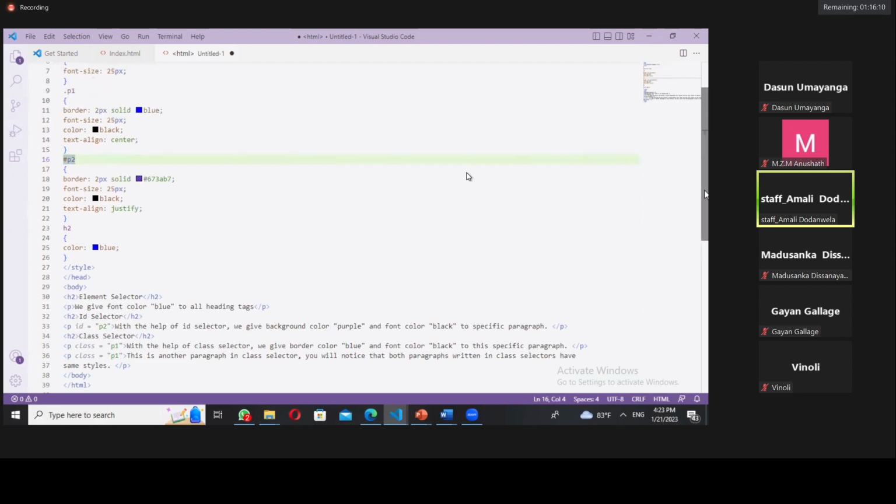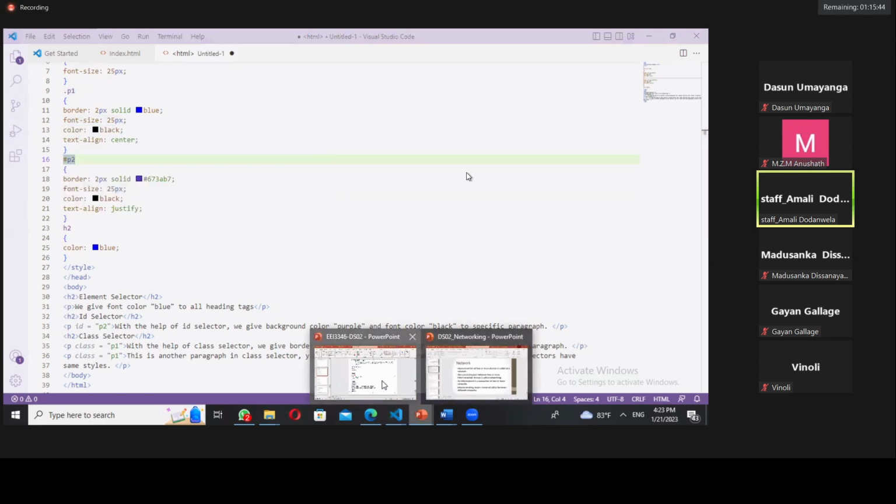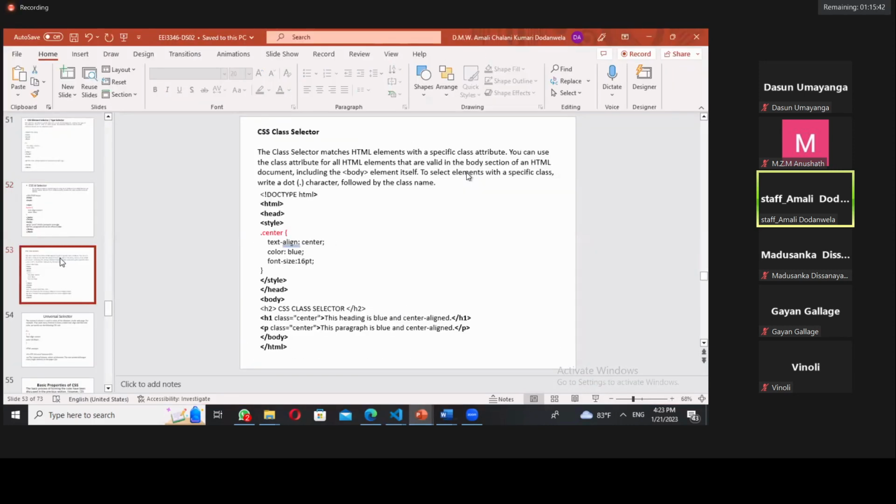And what are the styles? In your style sheet, you are giving dot P1. That is our class name, P1. So when you're giving styles with the class name, you have to give dot P1, and within the curly braces, you'll be giving styles, right? So that's the way you are using the IDs and the class.